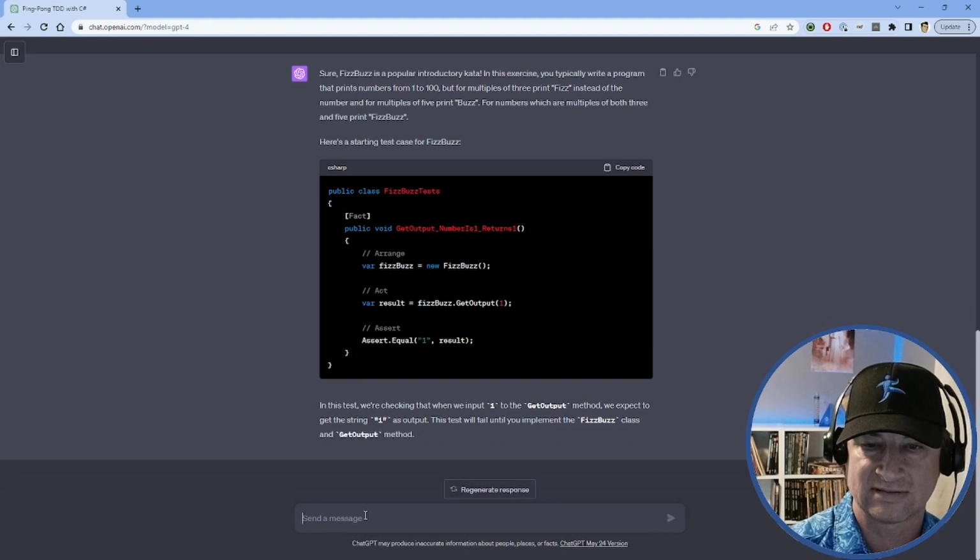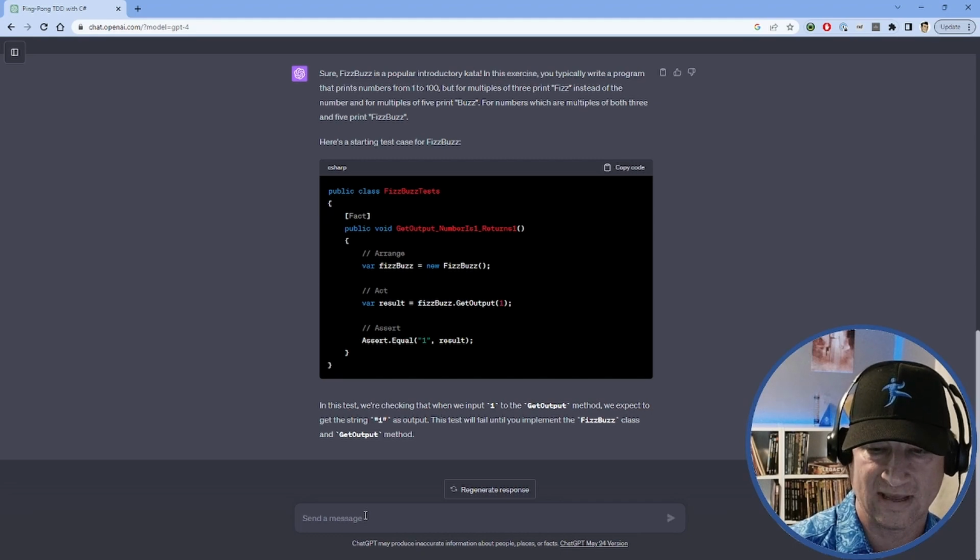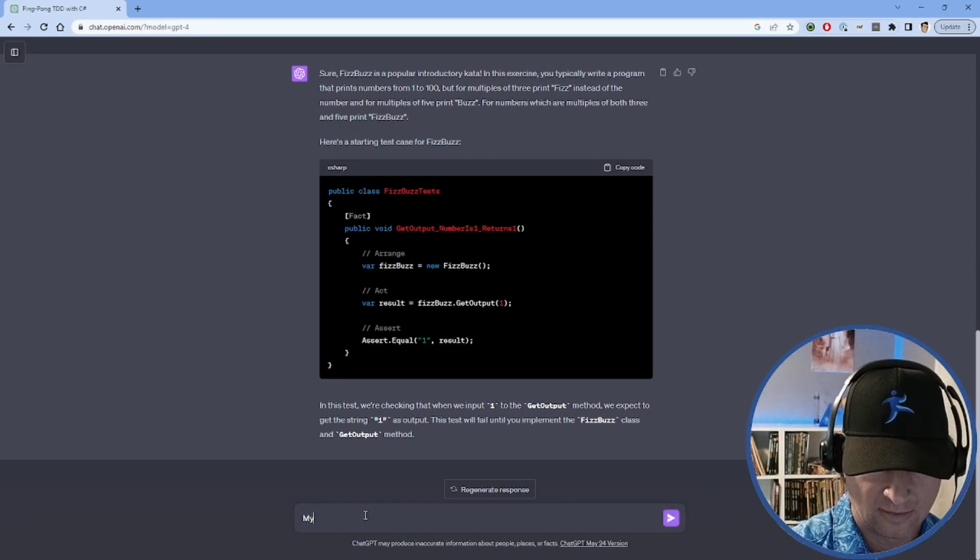Here's a starting test case for FizzBuzz, and again, it's using XUnit. It's given us a class called FizzBuzzTests. Get output, number is 1, returns 1. Looks great. In this test, we're checking that when we input 1 to the getOutput method, and that's not the same method that it used last time I tried this, we expect to get the string 1 as output. This test will fail until you implement the FizzBuzz class and the getOutput method. All right, my turn.